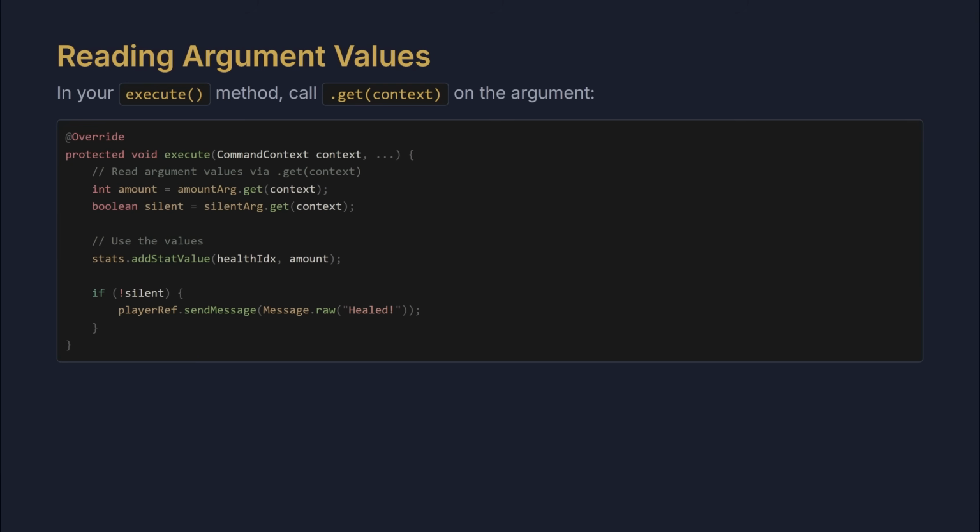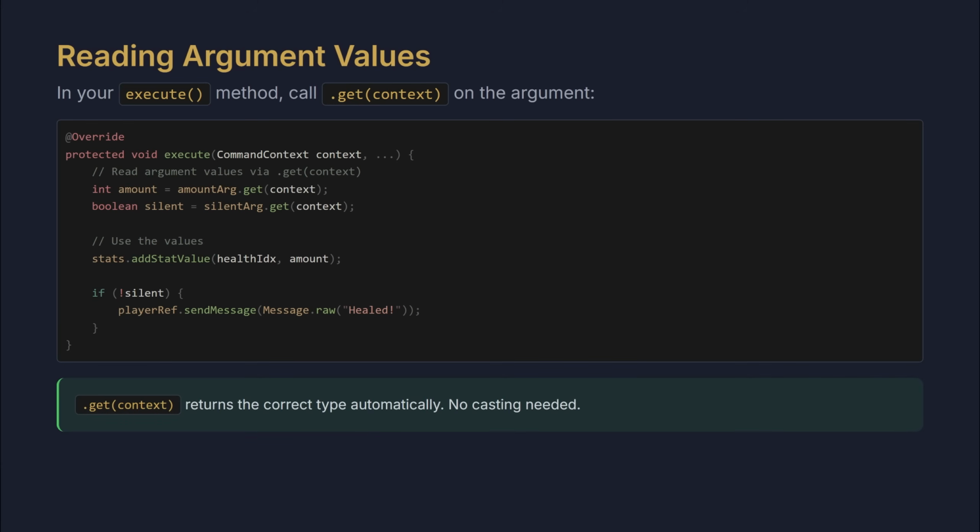And now inside our execute method, we can access those argument values based on the get method. So, for example, we want to get an argument called amount. We call amount arg.get(context). And you saw the box parameter. In this case, I used the primitive data type, so you can use both. Be aware that get(context) returns the correct type automatically. You don't need to do any casting.